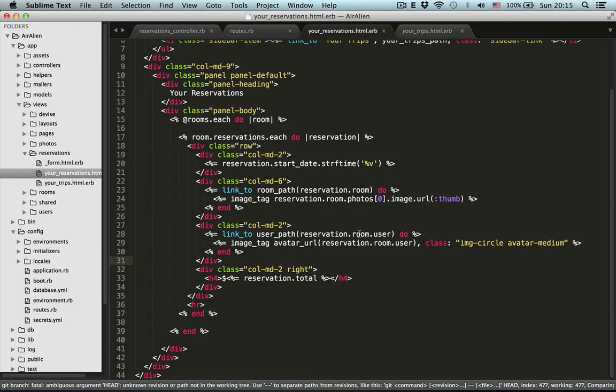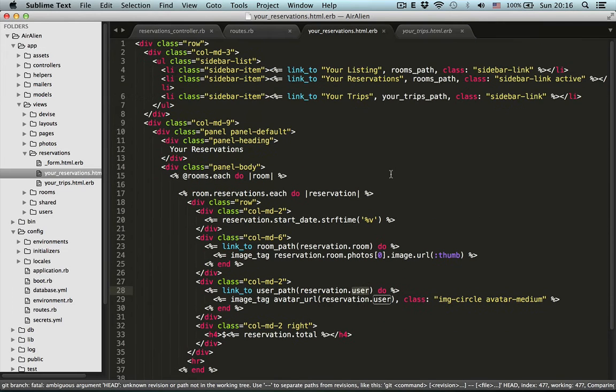One more important thing: that one should be reservation.user, because here we want to display the user as a guest, not a host. Okay, so far so good. And now the reservation here, we need to change this one to your reservation. Okay, and we've got active, which is correct.